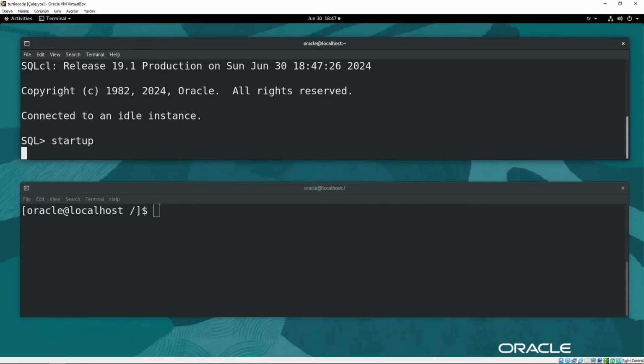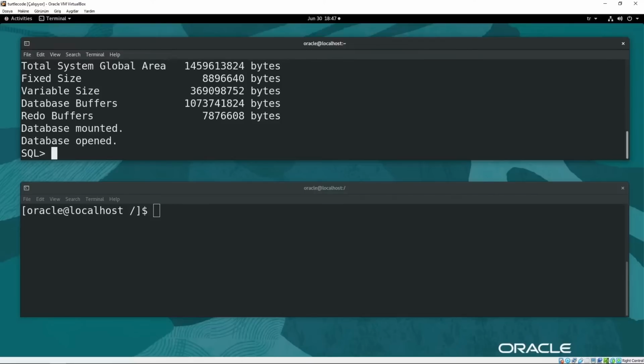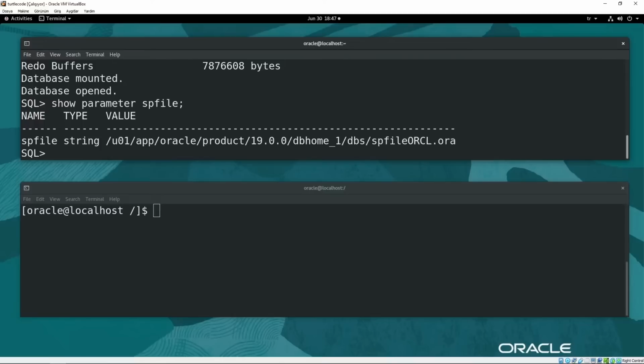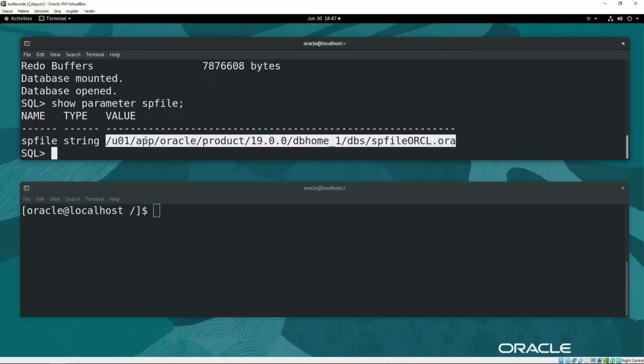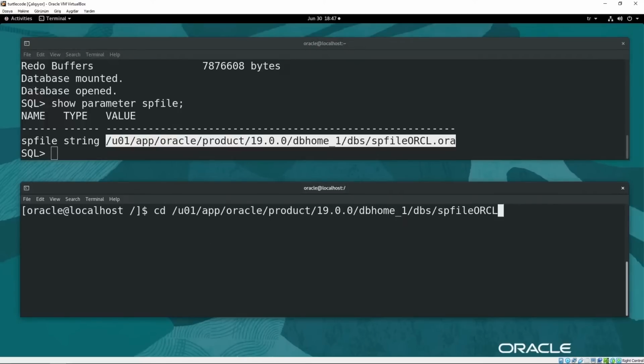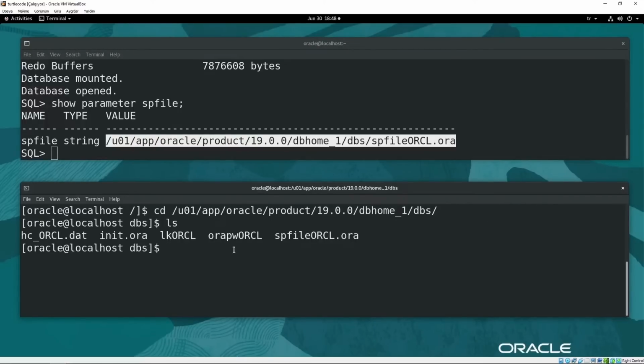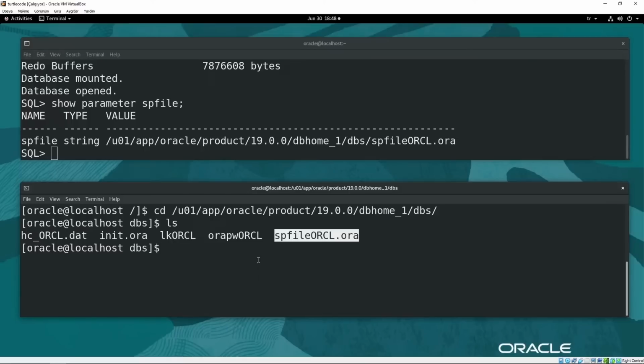I open the database with the default spfile. I can see the parameter file used by the database with this command. I'm going to this directory. This file contains the spfile that the database uses when opening itself. But there is no PFILE.